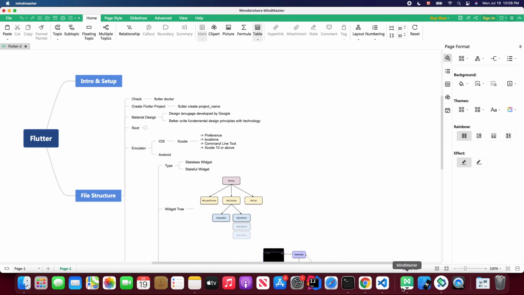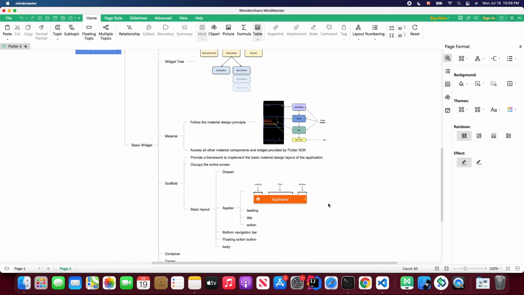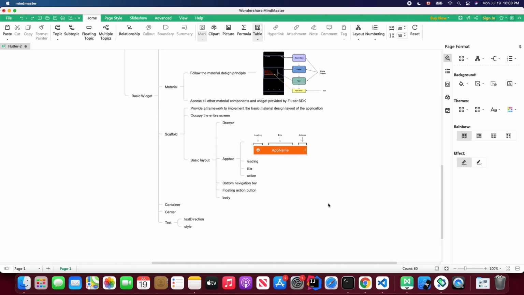So we have built our first Flutter project, and in the next lesson I will talk in more detail about the most commonly used widgets, for example Container, and also the Center and Text widgets.